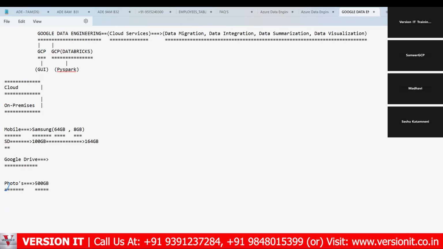What is the capacity of your Google Drive, guys? Can you tell me? Default capacity of a Google Drive provided with every Gmail account. Yeah, 15 GB exactly. But 15 GB, the purpose will not serve. So can we store this 500 GB? Still we can't store it.